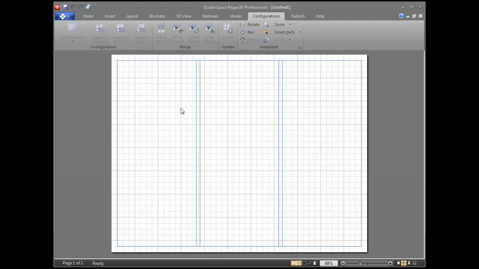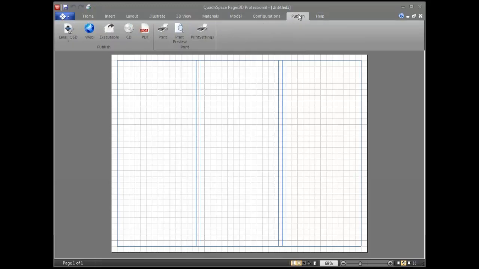So, for example, configurations are very powerful for large projects that allow you to take a large assembly and break it down into manageable chunks, subsets for your documentation efforts, and also ability to merge your models. And then when you're done, you actually have a publish ribbon, and you just go through and choose the method of which you'd like to publish, and that's the final result of your authoring in here.